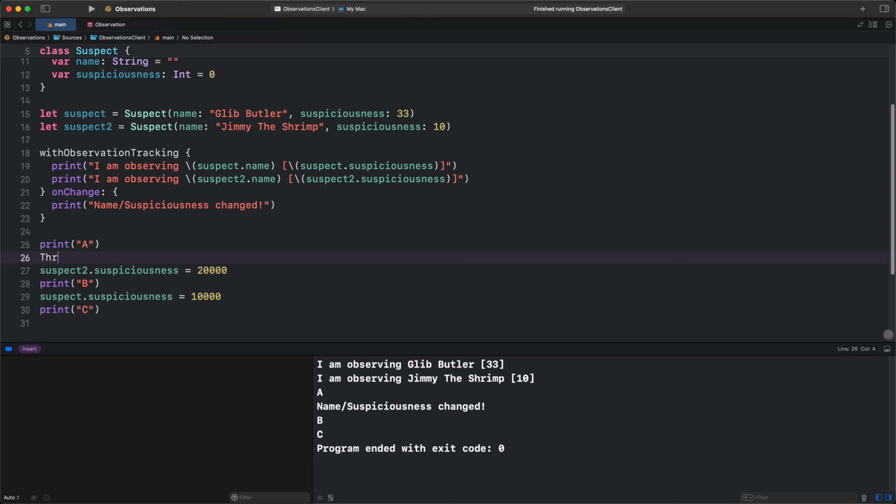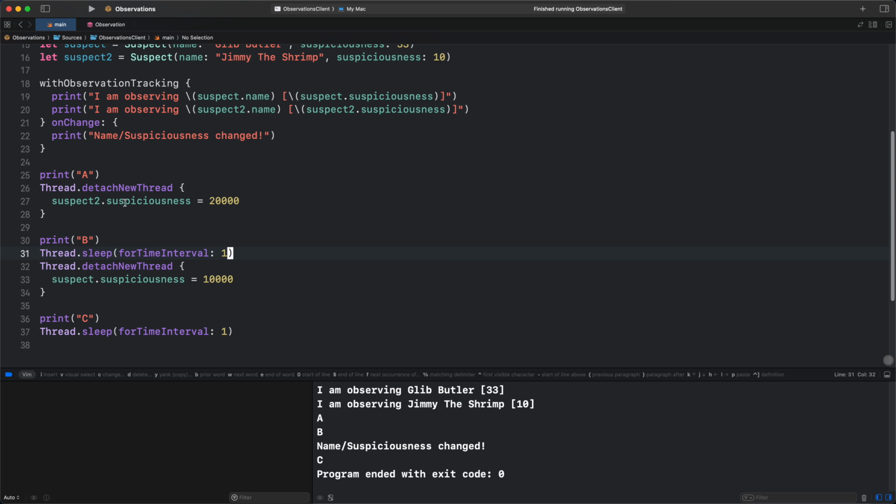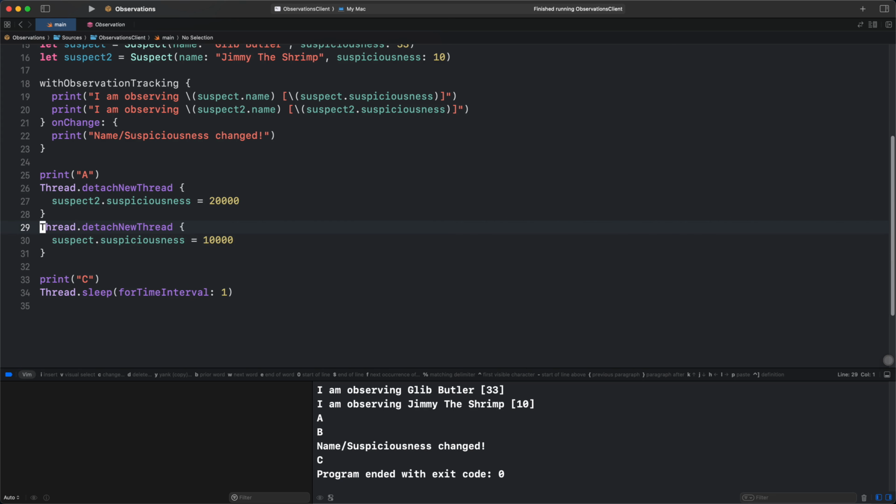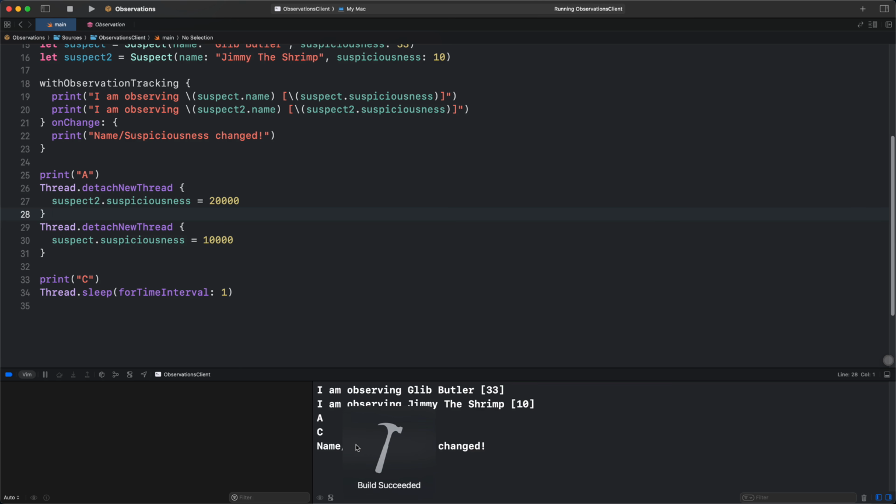We could even see what happens if we modify these in other threads. So let's look at this example. I create a new thread where I update suspect 2's suspiciousness, sleep for a second, update in another thread the original suspect's suspiciousness, and when I run this, we see only one callback. Now there is, however, a bit of a race condition. If I don't have this sleep in here and break off both threads at essentially the same time, we will see that the callback actually does get called twice. Sometimes I ran it again and it didn't get called, so there's a bit of non-determinism here.